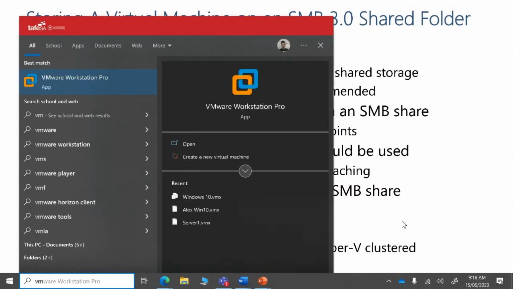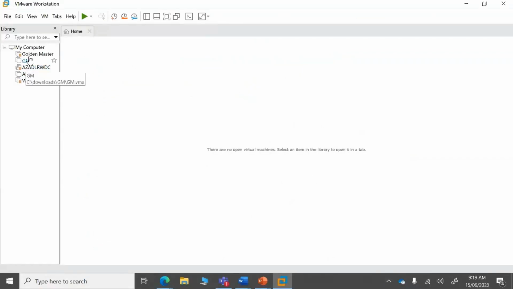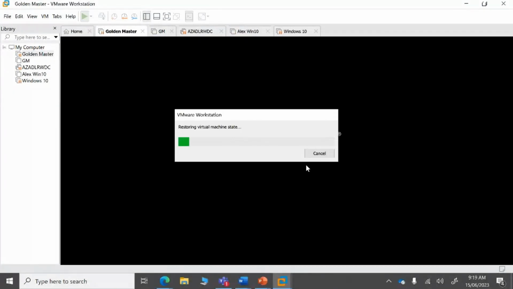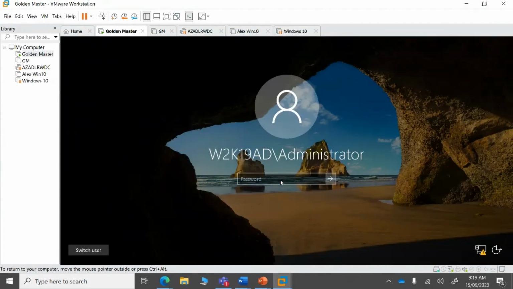So let me see if I've got a virtual machine with Server on there, and we'll see if I can quickly show you. Forget the fact that this is called a Golden Master. I'm using this virtual machine for many purposes. When we say share for applications, I'll show you what we mean. It's a special share that makes the Windows share into an SMB 3 share.